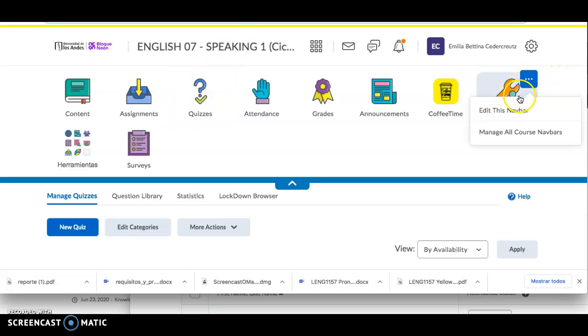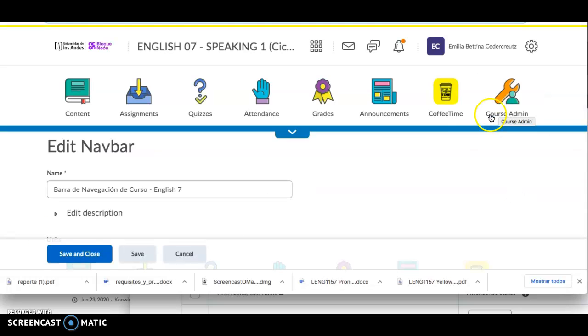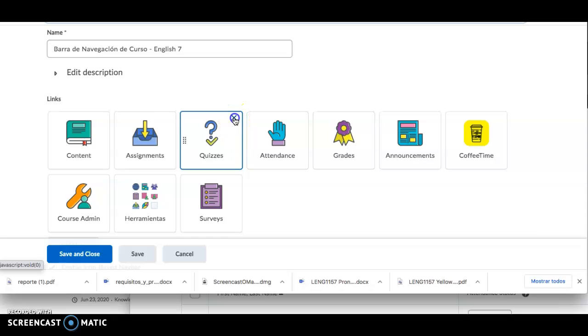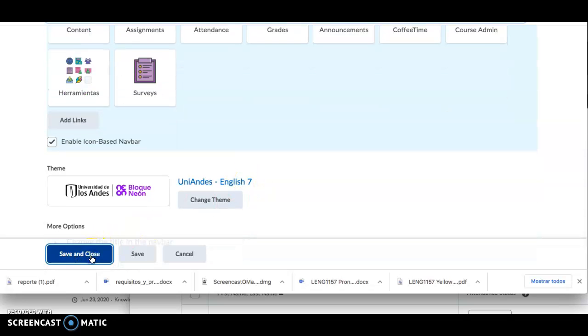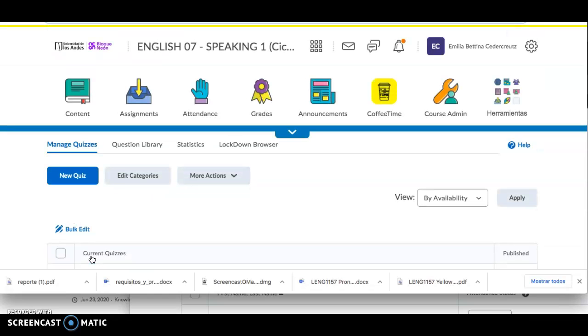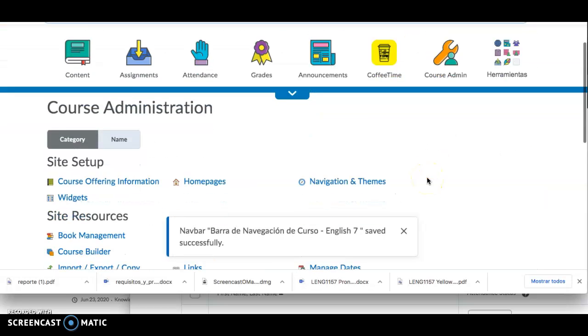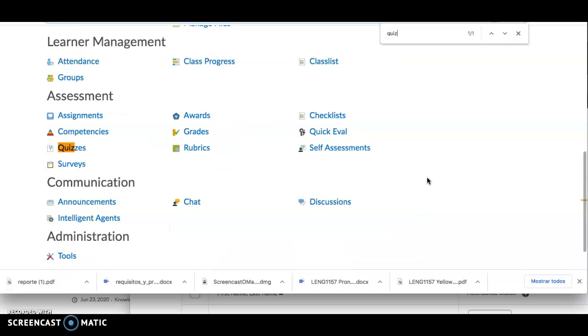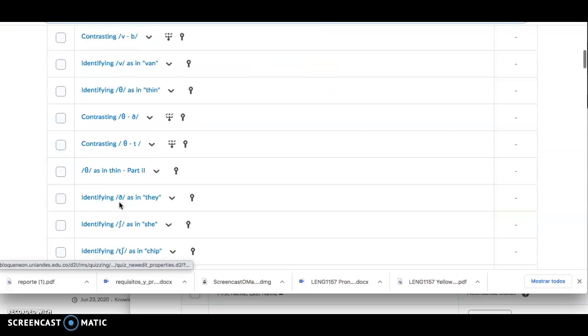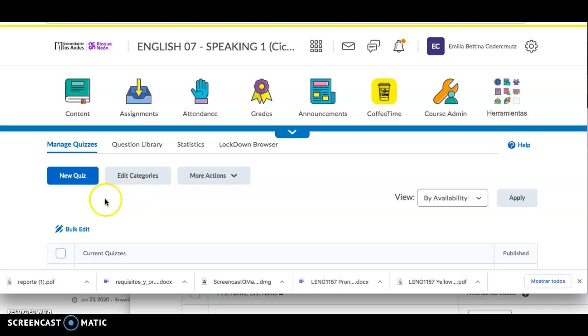So go here to the 3 buttons, edit this nav bar. Go here to the X, save and close. All right, now if you want to access the quizzes, you personally, to edit things or change something, go to course admin. And you can find here quizzes. They're all still available here and you can make changes. But this will make life easier. So this brings us to the second part.